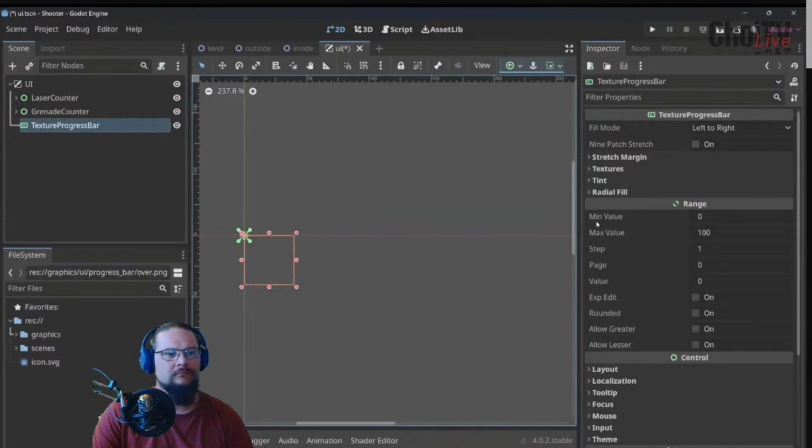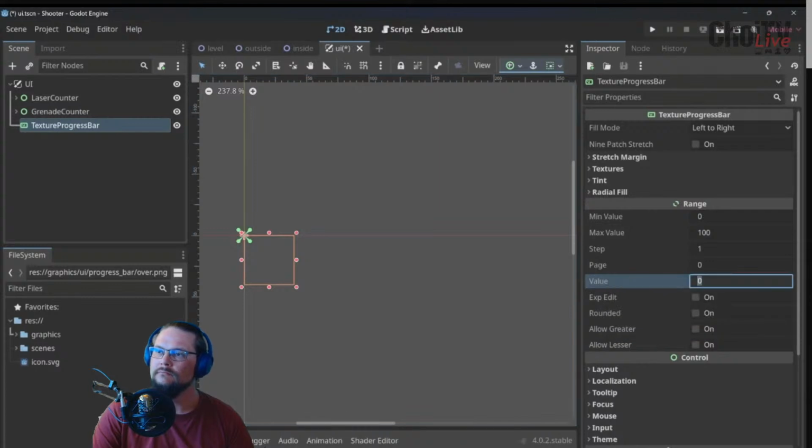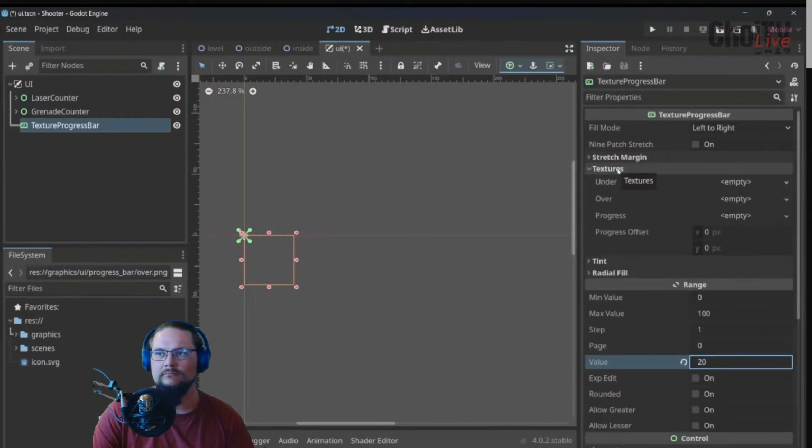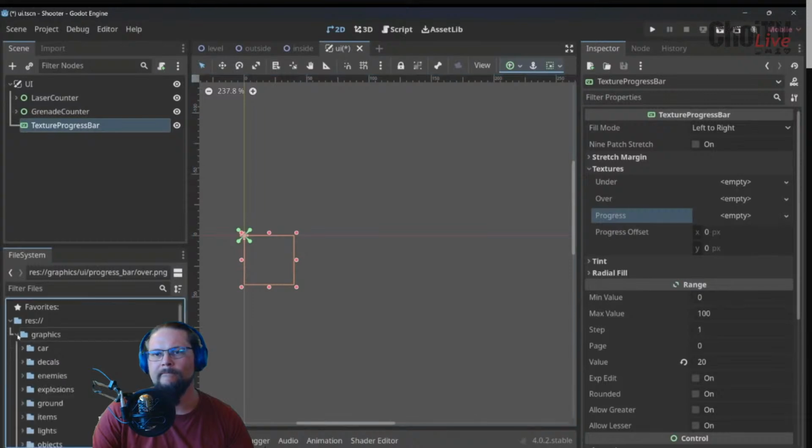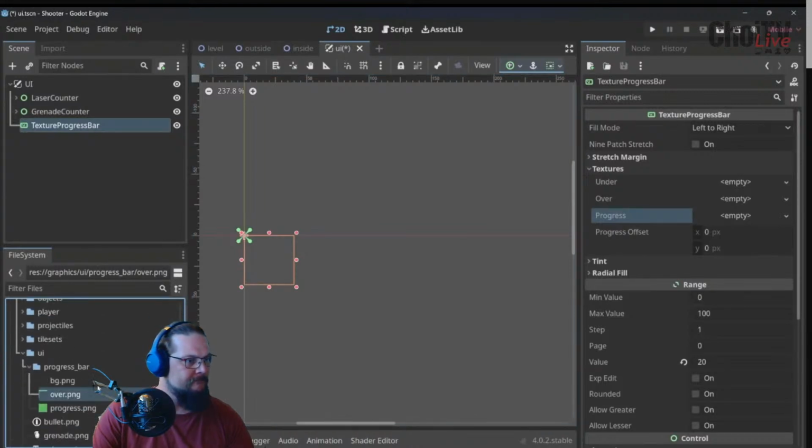This one, like the normal progress bar, has a minimum value, a maximum value, and a value. But if we add a value in here, nothing is going to happen. The reason for that is that we have to add textures. And there are 3 textures we could add, and at the minimum, to make this work, you would need a graphic behind the texture bar and a progress indicator. For that, inside of graphics, under UI, we have another folder called progress bar. And in there, we have 3 pretty simple images. We have a background, we have an overlay, and we have a progress.png.